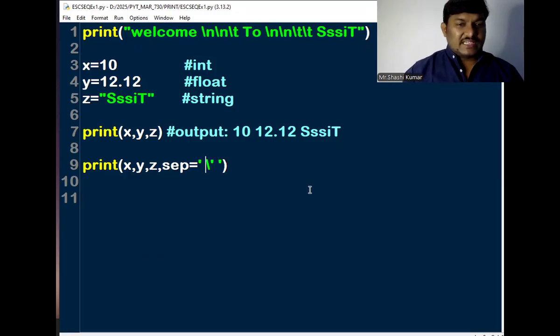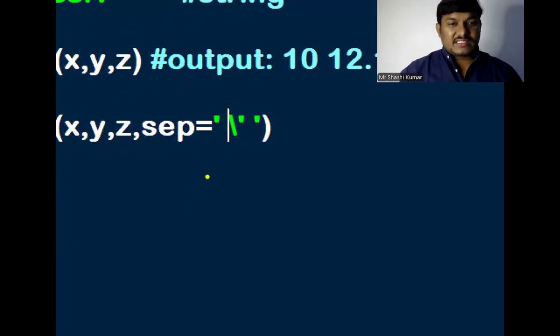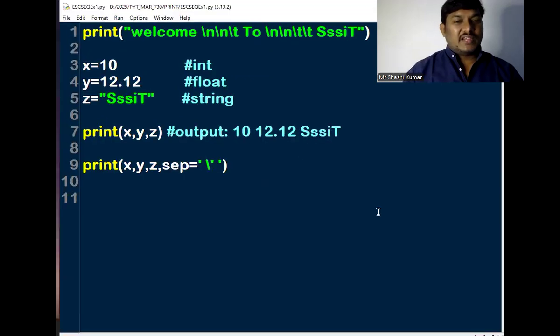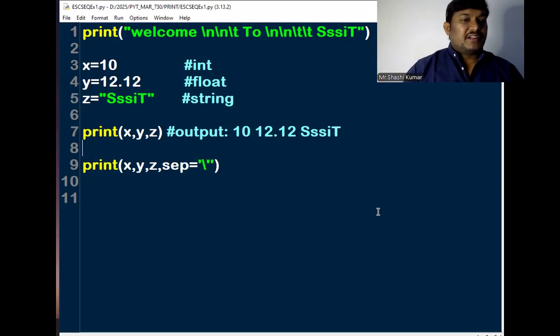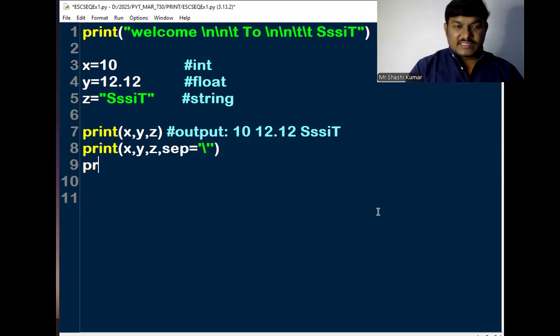Now, here I have given some gaps. But in fact, if I don't want any gap, just to suppress the spaces also, then you will get it this way. I think everyone understood this particular thing. Yes, I want to go with one more example. Just have a look here.